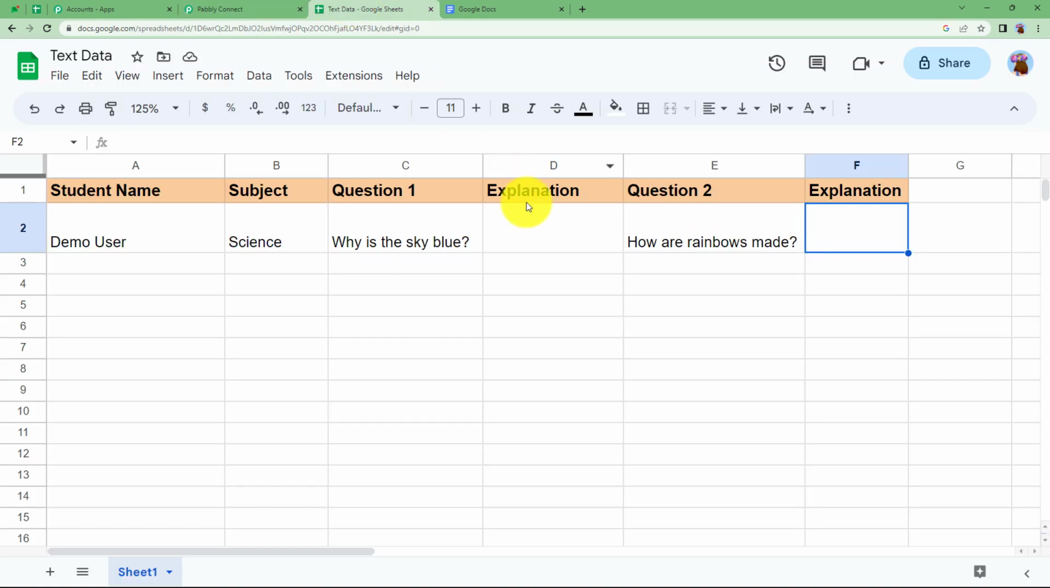Go back to your Google Sheets and first of all, let us fill these two columns with the explanation. Here the case is about a student. All the students are going to answer the same questions or different questions based on the subject they will be entering over here. The student's name will be recorded, the subject will be recorded, this is the question, and the explanation will be entered by the student.